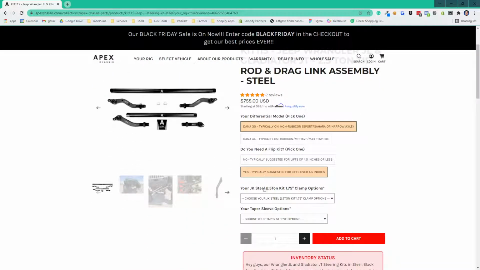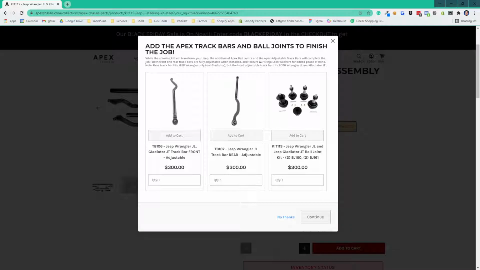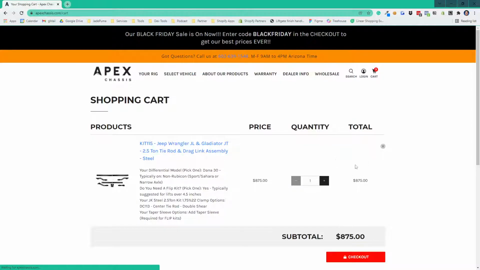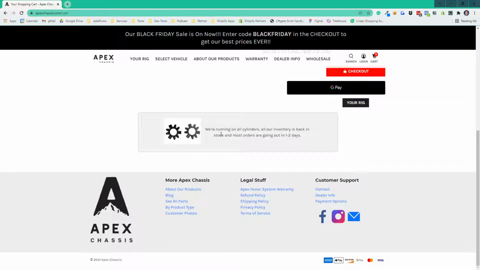Now, if I add one of these to my cart, we've got an upsell going on here. So now I've got this product in my cart, and they've got a notification going on here that they're working on all cylinders, all inventory is back in stock. So just another reiteration, because there's been so many inventory issues this year. They're up and running with full inventory now. They're super happy about that and promoting that out to everybody and reassuring them here right in the cart.